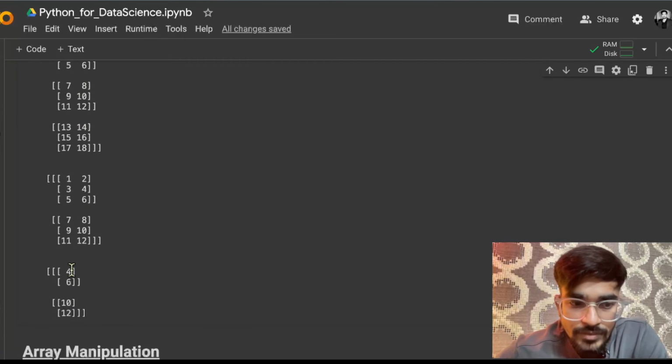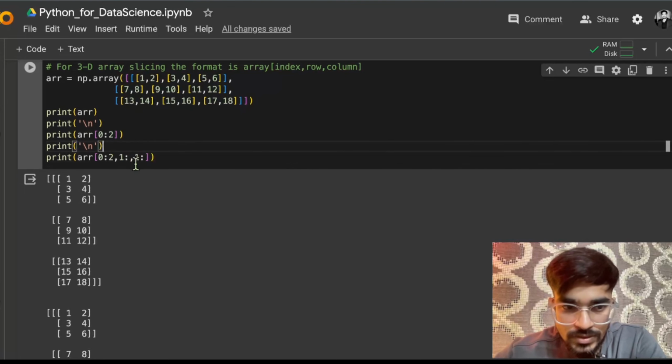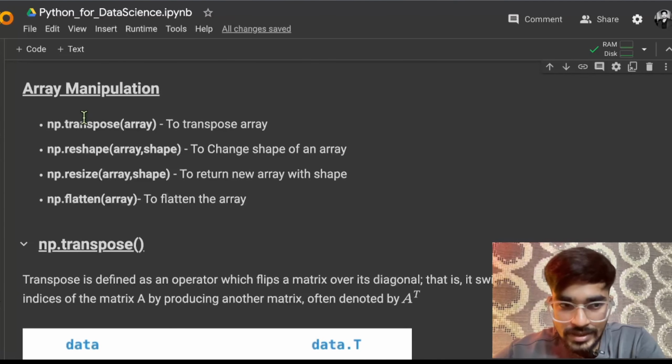So that is the element you are getting here. You can see 4, 6, and 10, 12. I know it might look tricky, but it is a very easy thing. I suggest that you do more indexing, sorry, slicing actually, and observe how that slicing is working for each of the elements, and that's how you will understand how it is working. Next we are going to look at array manipulation.